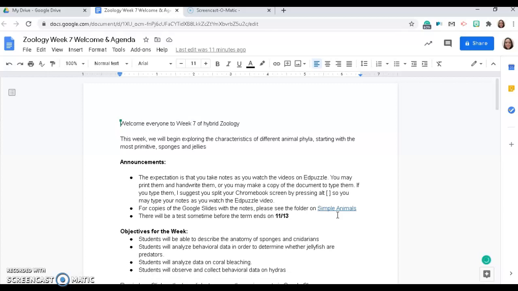The objectives for this week are students will be able to describe the anatomy of sponges and cnidarians. You are going to be doing a lot of data analysis this week. You're going to be analyzing behavioral data in order to determine whether jellyfish are predators. You're going to analyze some data and make conclusions about an experiment on coral bleaching.